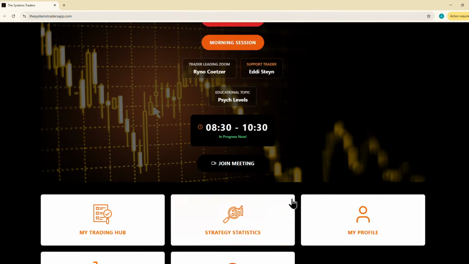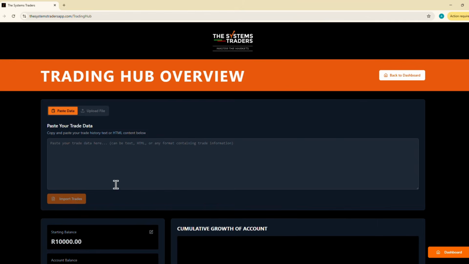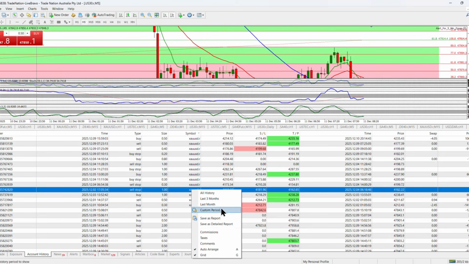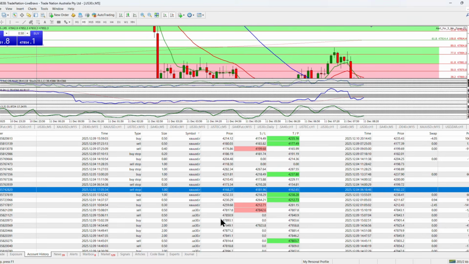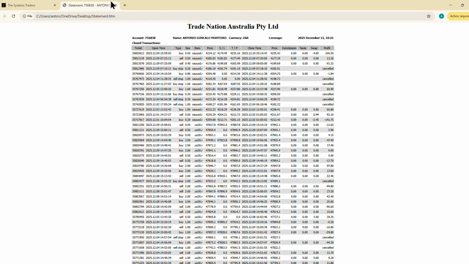As we scroll down, we're going to look at the next option, which is the My Trading Hub. My Trading Hub is a place for you to import all the trade information. So you're just going to be using your MT4 results, and you're going to paste it directly in here. So to import your trading results into the Trading Hub, all you need to do is come to the selected results you want to import and say save as report. And you can just save this on your PC.